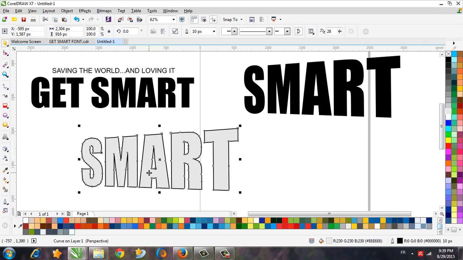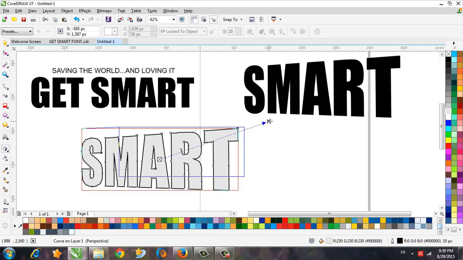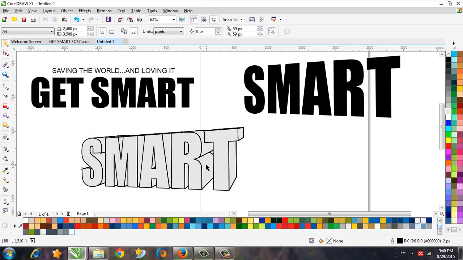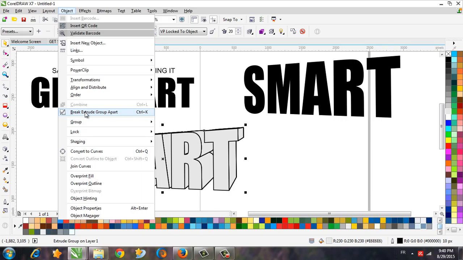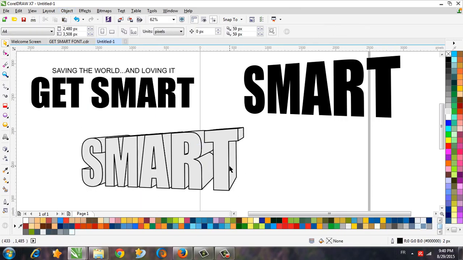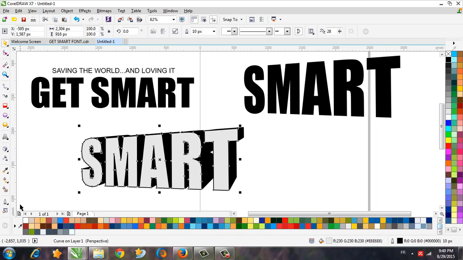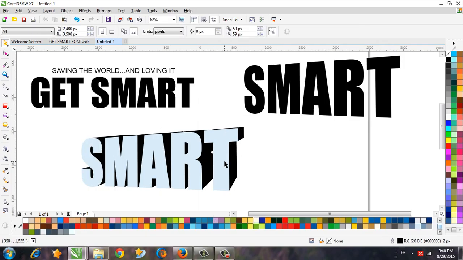Okay, and we need to use extrude, like this. That's good. And we have to use break extrude group apart. Need this in black. Okay. And we need to use color and contour for this layer. And this is the first step.